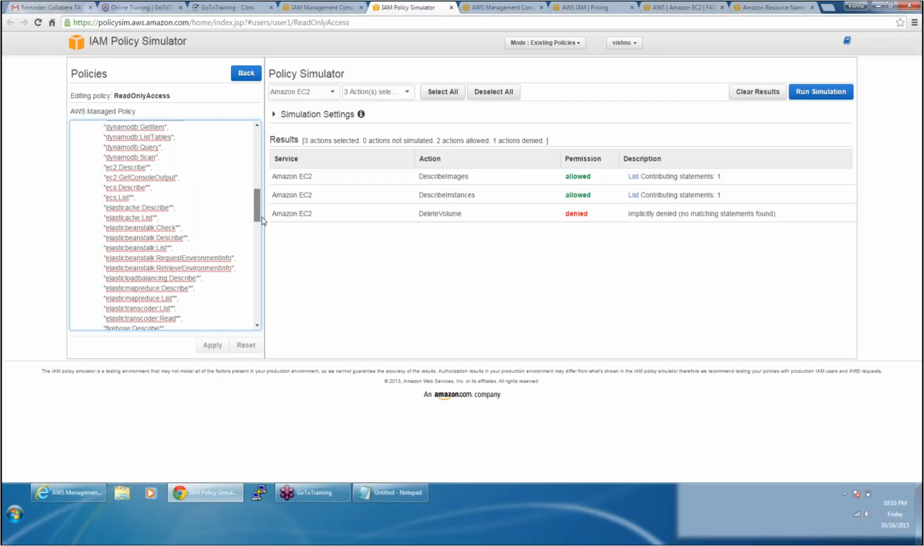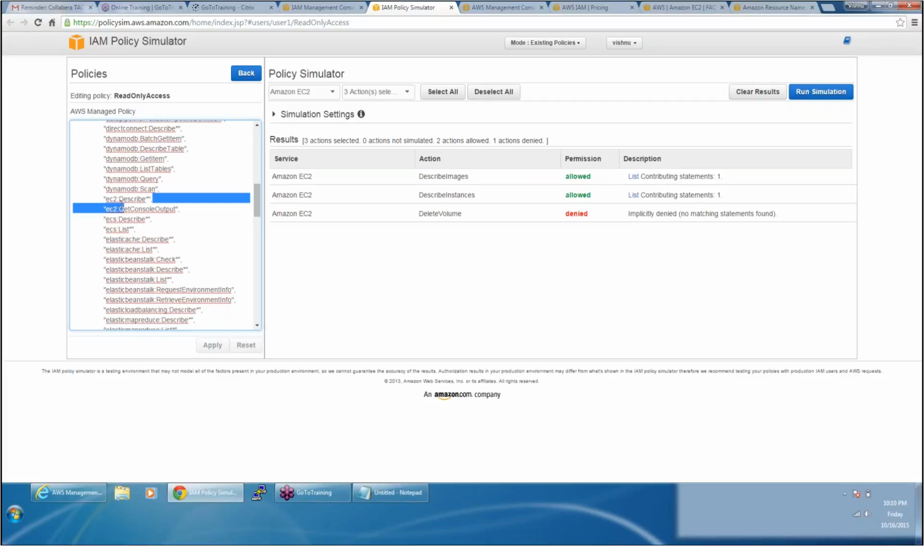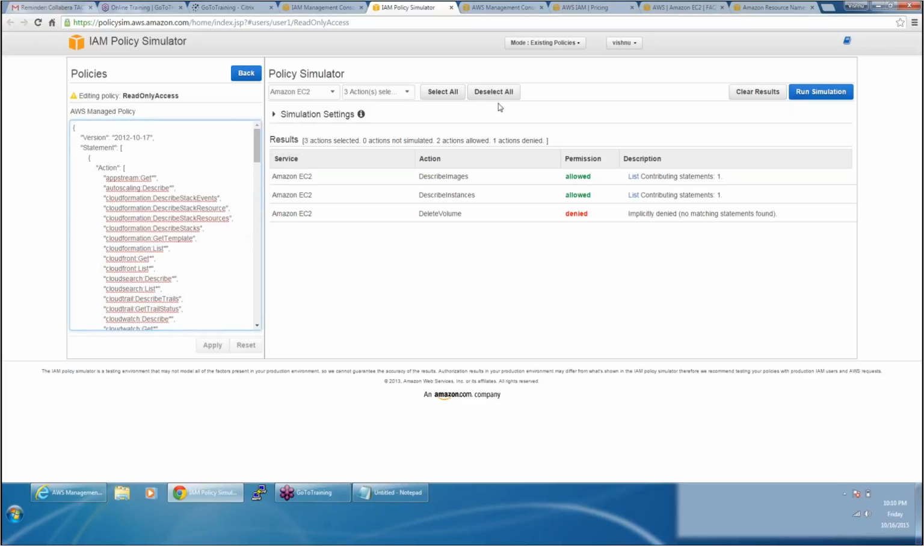So let's change it a bit. Like say EC2 describe is there, right? So I want to remove this. I have removed EC2 describe. Now I'll click on apply, right? So now I've clicked on apply. Now if I run simulation, you see now nothing on EC2 is allowed.